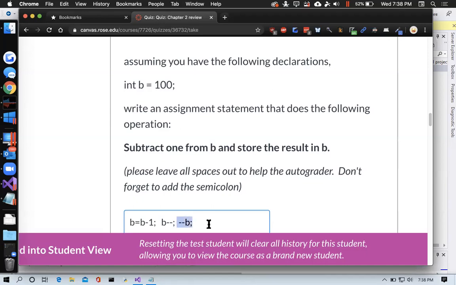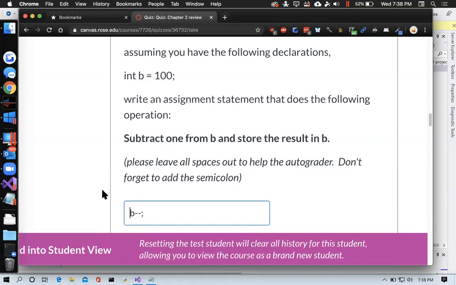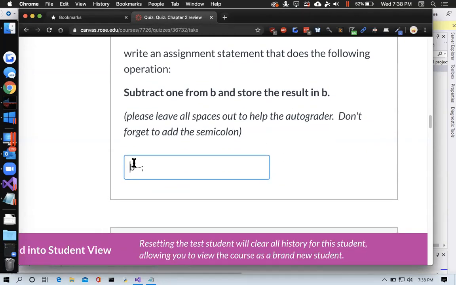I'm kind of fond of this middle one here. I like the way it looks. C++, I'm gonna use B minus minus. They all do the same thing. Now B minus minus and minus minus B do something a little bit different, but the result is the same. Let me tell you what the little bit different is.